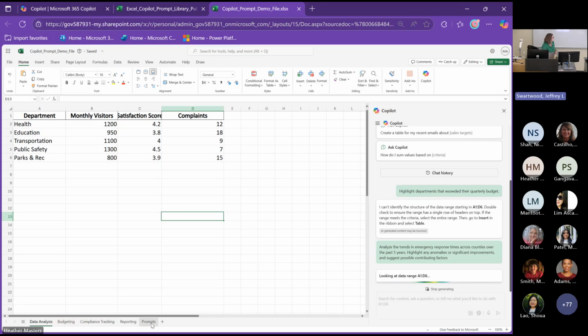Question: can you highlight a range of cells and then enter a prompt in Copilot and it would only answer the question through the range that you highlighted? Yes, so if you do it that way, you can see that it's telling me there that it's looking at data range A1 to D6. That's where the only data is. But let's say you have different places on your spreadsheet that have different sets of data. If you do it that way, just highlight the area that you'd like, and it will repeat back to you what range it's looking at.